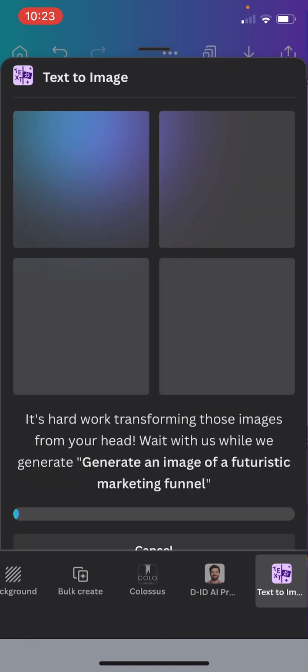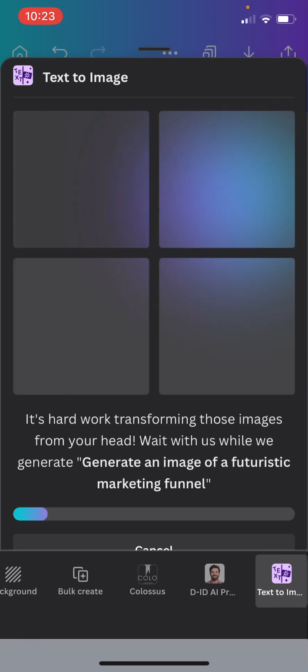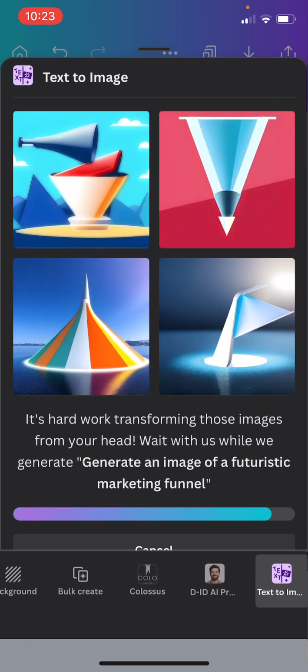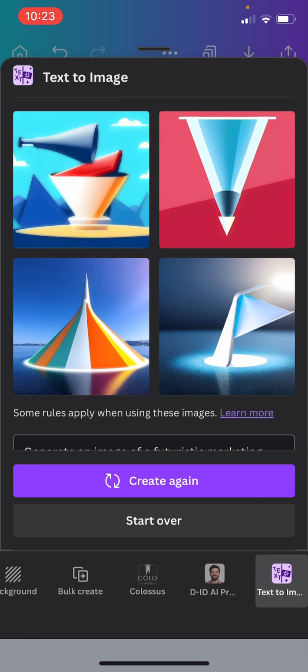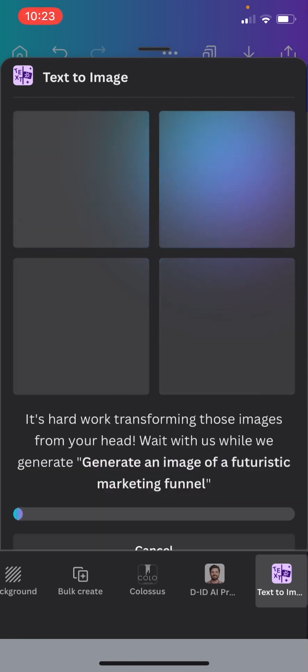You see, it says it's hard work transforming those images from your head. Wait with us while we generate the image. So you see, this is the image of the futuristic marketing funnel. This image is okay, but I want to create it again. Let's see what else it could create for us.